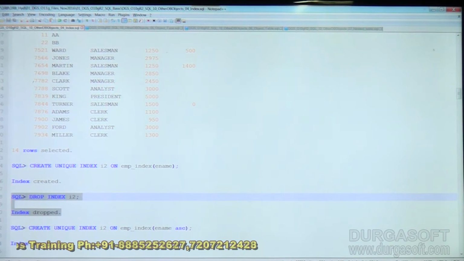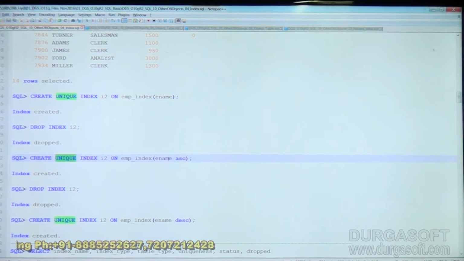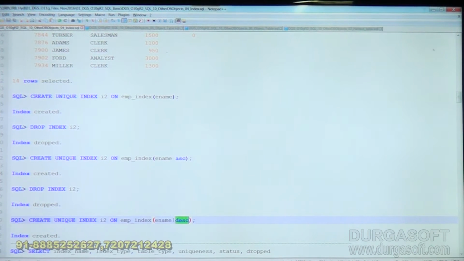We dropped it. Can we create unique index with ascending or descending? Yes, it is allowed. Unique index also can be ascending or descending.